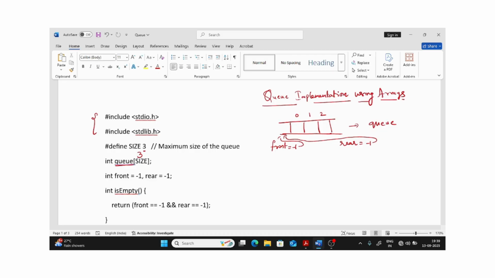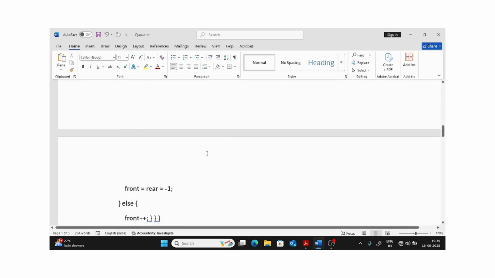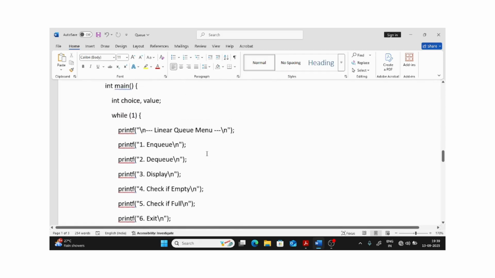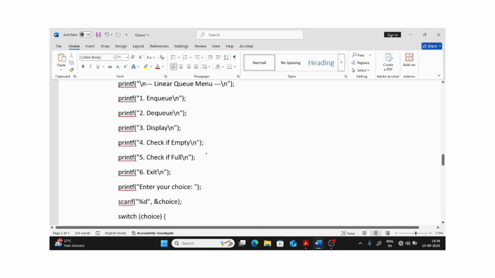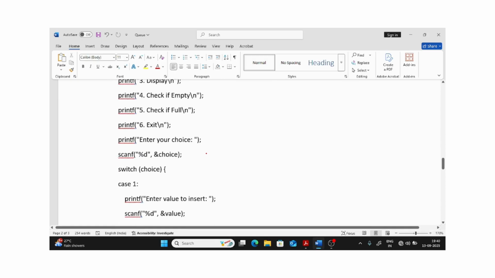Now we all know that the program starts from the main function, so let us quickly move to main. Here I have two variables, choice and value. Now I say while 1, which is a loop and represents true. I have given some options: enqueue, dequeue, display, check if empty, check if full, exit. We ask the user to enter a choice.